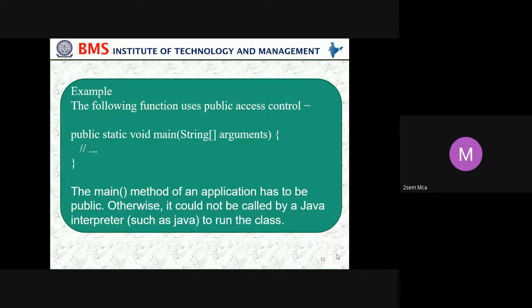So, an example for access: how to declare access control. The following function uses a public access control, that is public static void main, String args. The main method of an application has to be public, otherwise it could not be called by a Java interpreter to run the classes. So the main method of any application has to be public, otherwise it could not be called by a Java interpreter, such as java, to run the class.